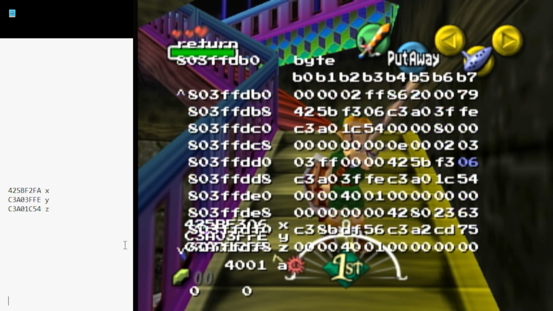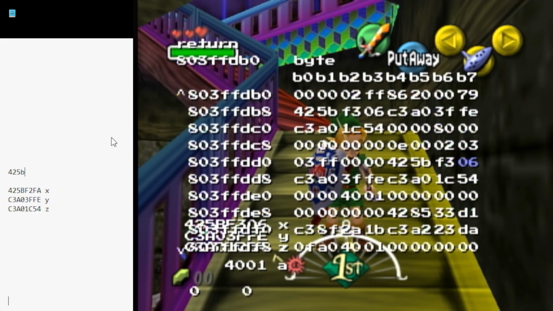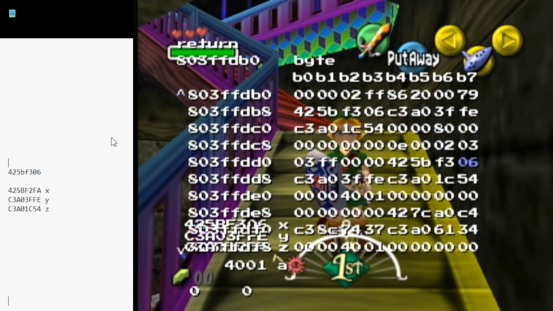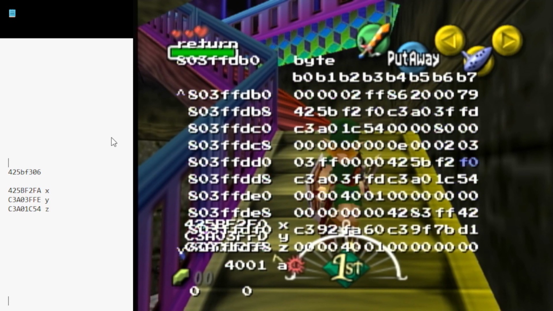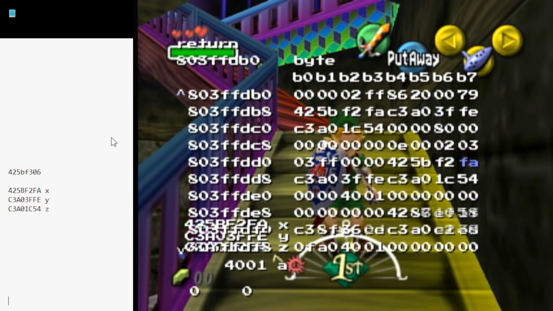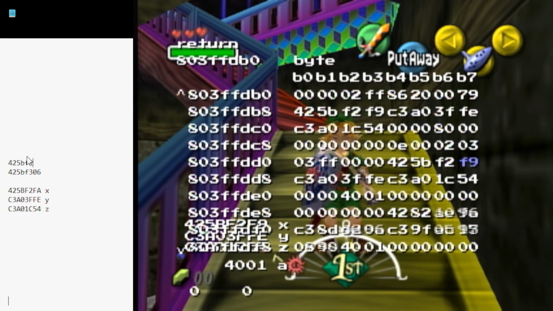So this is the higher end, so we have 4, 2, 5, B, F, 3, 0, 6. And then the lower end would be... this is too low. Okay, this is what we already had. This works. This does not work. So this is the lower end: 4, 2, 5, B, F2, F9.